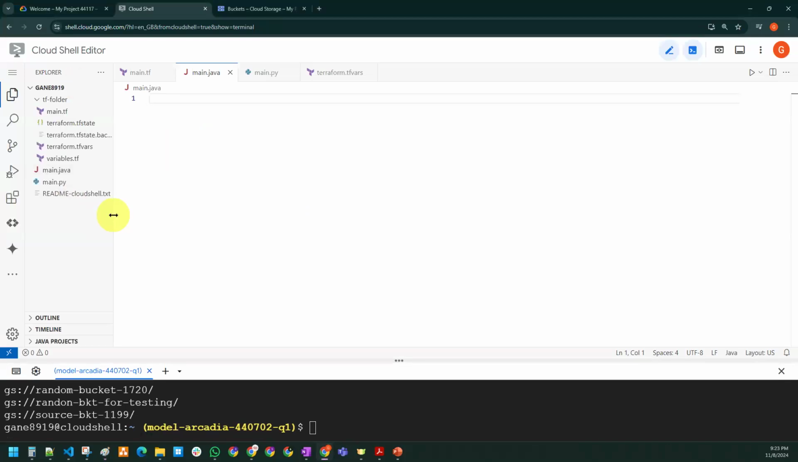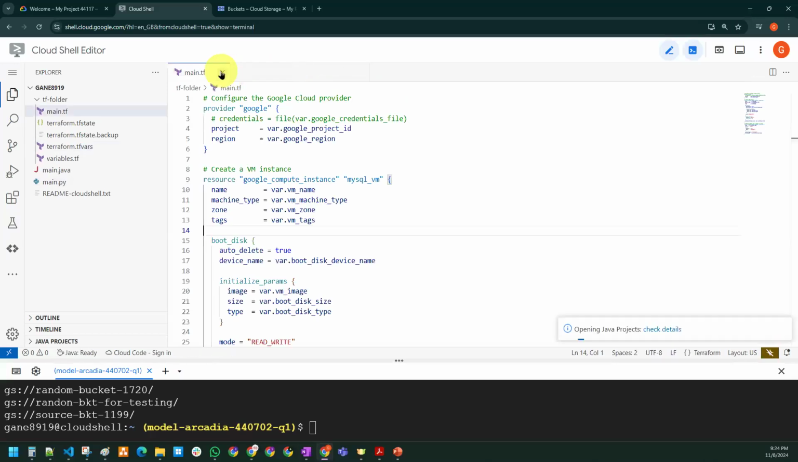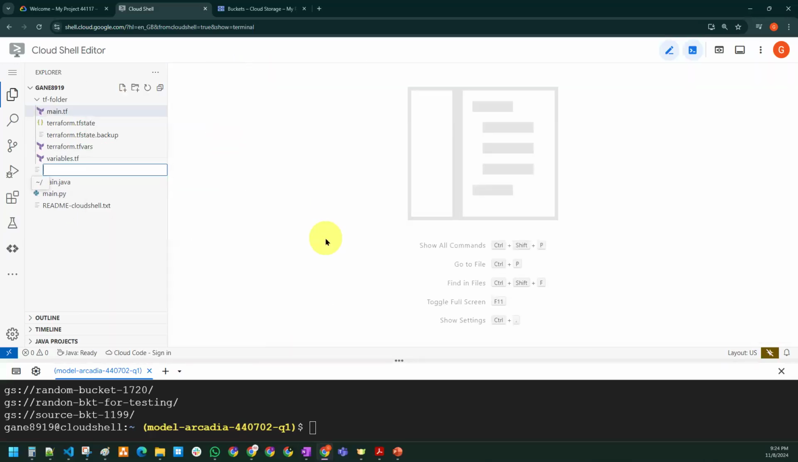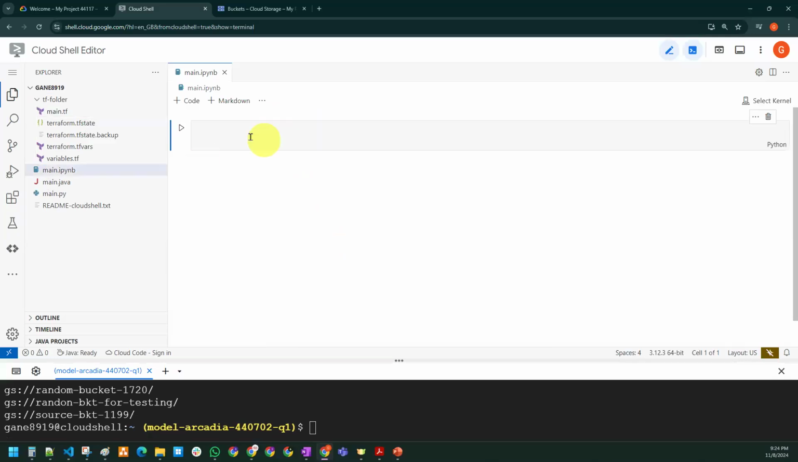You can write your scripts, whether it's a Python script, JavaScript, Node.js, Ruby, Scala, PySpark, any code. If you want, you can even create a notebook here. For example, I want to create a Python notebook, main.ipynb. Okay, a notebook.